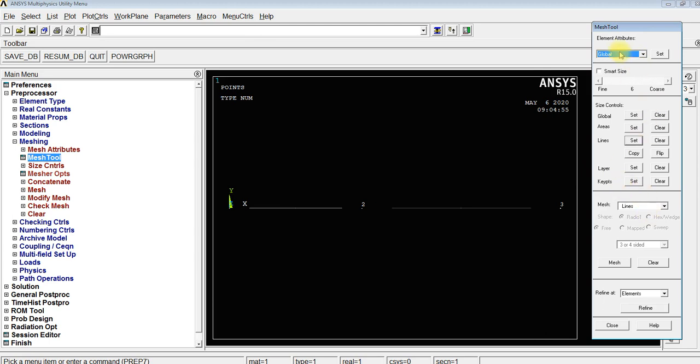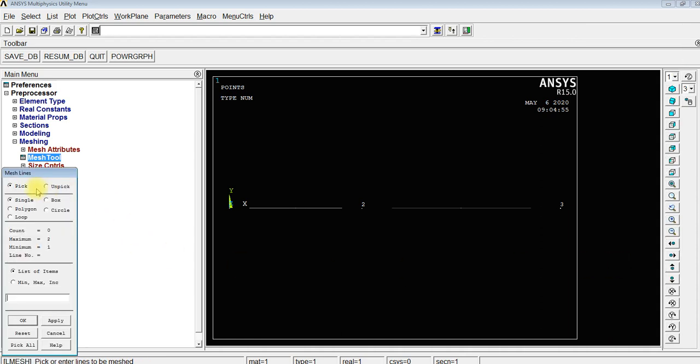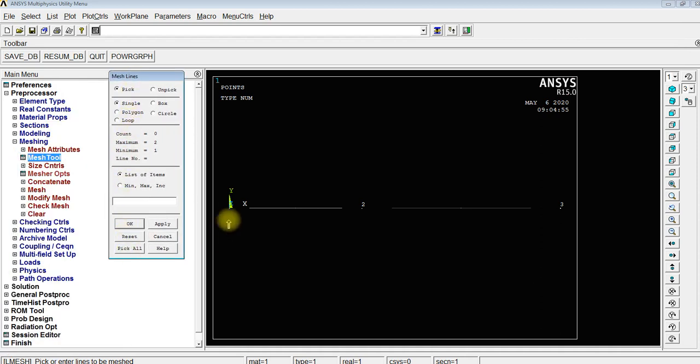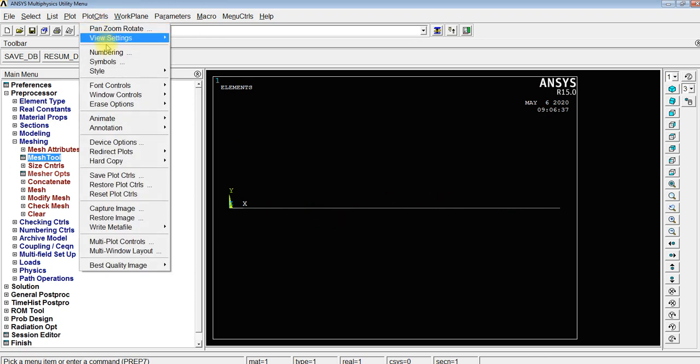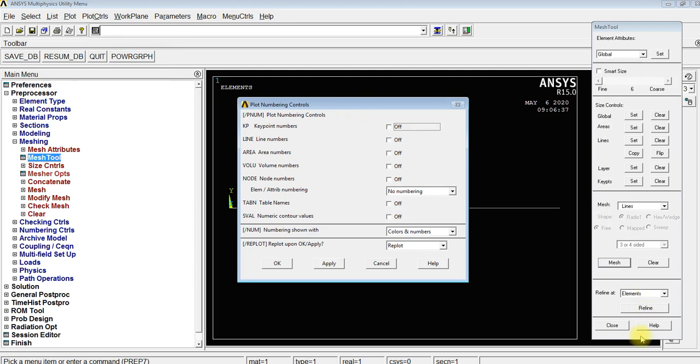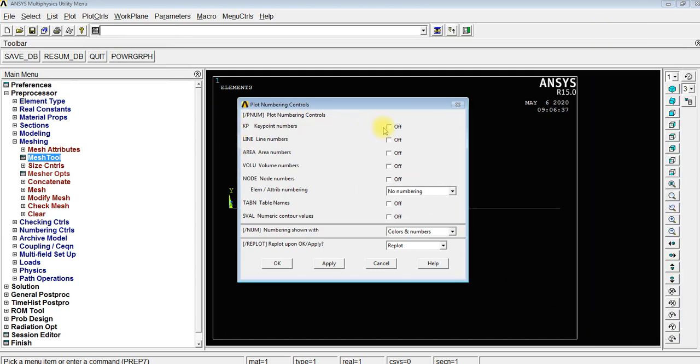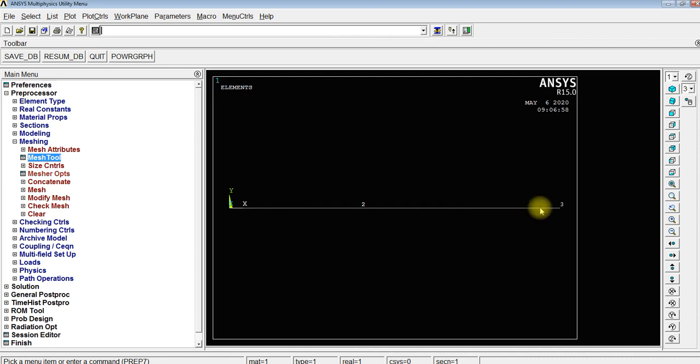It was hidden in the back side. We have called it back. Now we will mesh it. Mesh. Pick all. It will pick all the lines. Now our model is complete. But we are not viewing any numbers here. So we will activate numbering. Line number, node number. Apply. Okay. 1, 2, 3. So our model is complete.